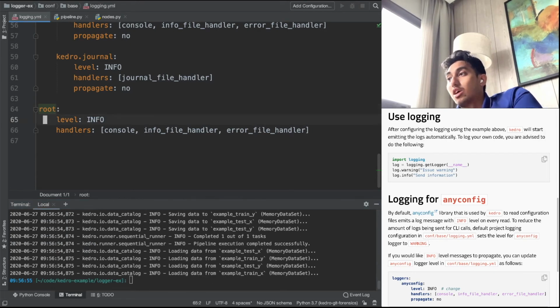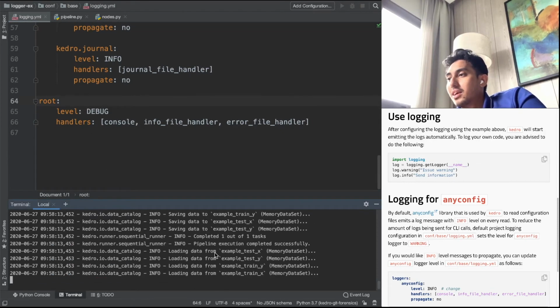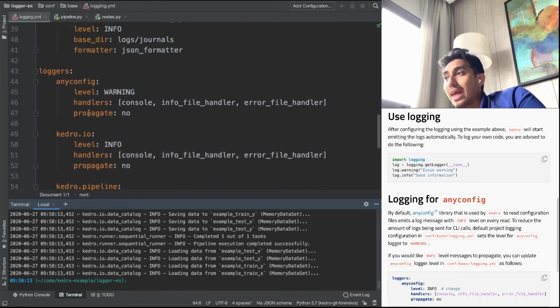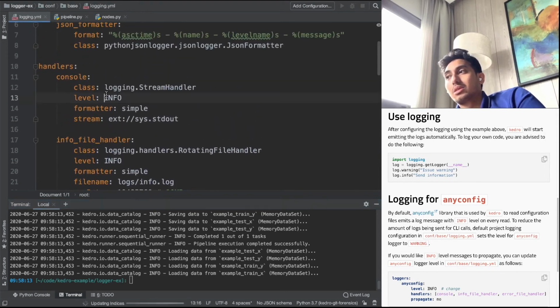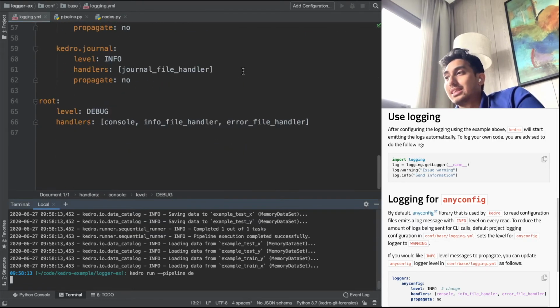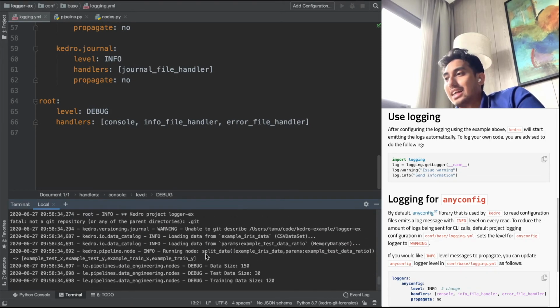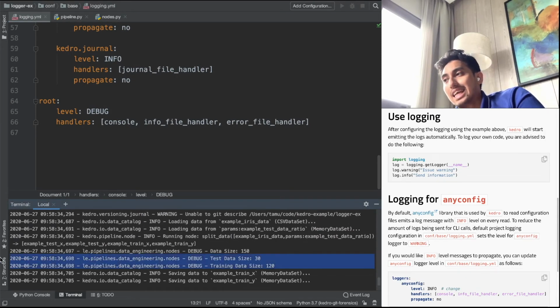However, if we change our root level to debug, we see that it still doesn't show up in our stream. And that's because our stream handler is also modifying the output here. So our stream handler, the console handler, is only filtering to info. But if we change this one to debug as well, then we should see a change. And here it is, our debug data is output.